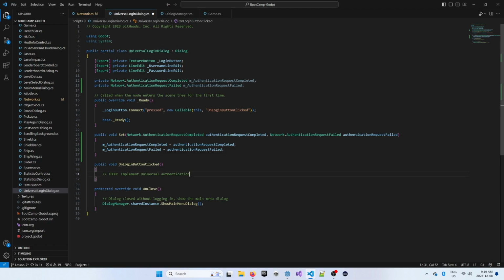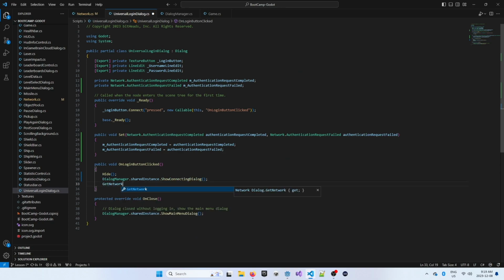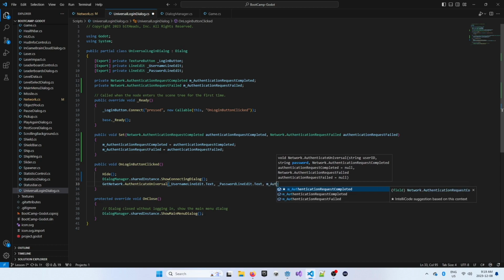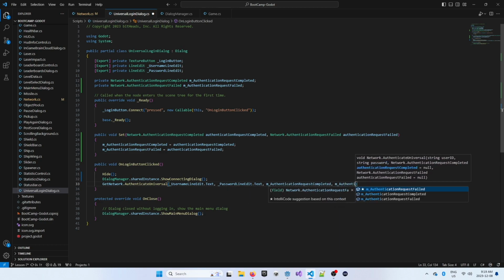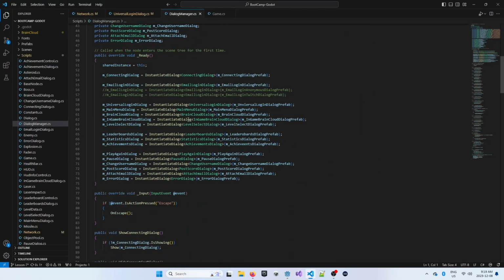In the onLogin button click method, delete the to-do comment. Then in its place, hide this dialog, show the connecting dialog, and invoke the network's authenticateUniversal method, passing in the user ID and password from the text fields, along with the authentication delegates as the arguments. Save the file and then navigate to the dialogmanager.cs file.